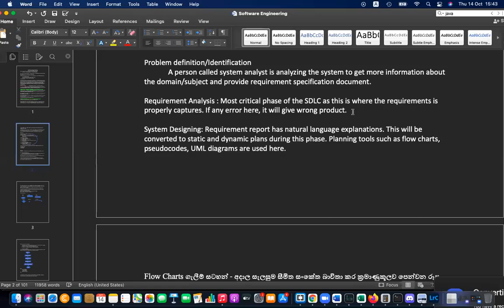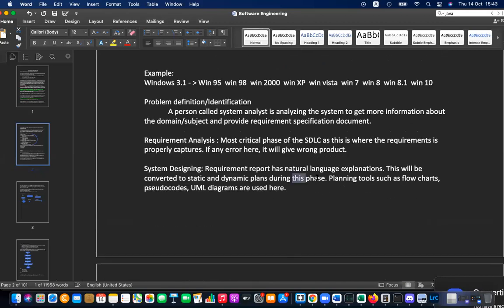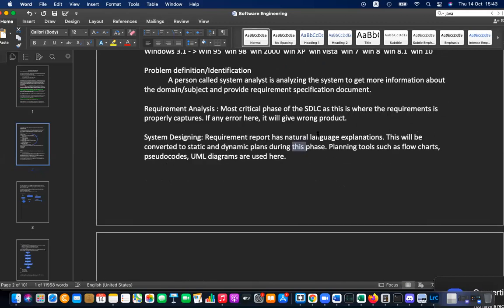Right, okay. A problem definition: the first step is identifying the problem, the second phase is identifying the requirement, and the third phase is system designing. So let's learn these things in detail now. Actually, let's learn the first three things: problem definition, requirement analysis, and system designing. Problem definition is the place.